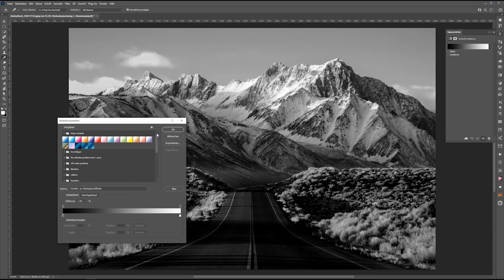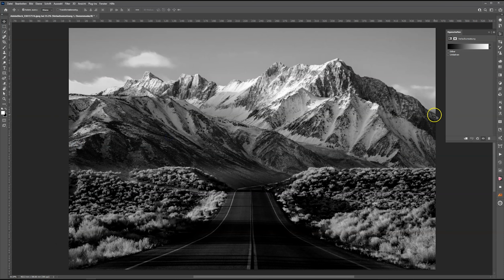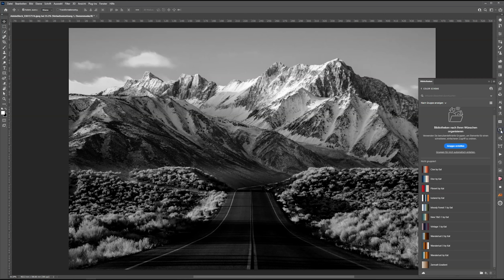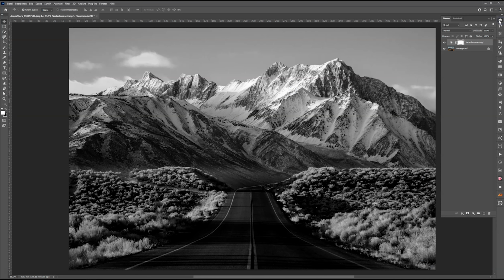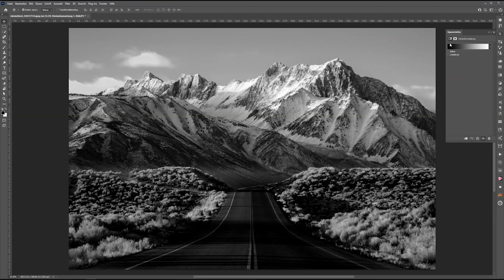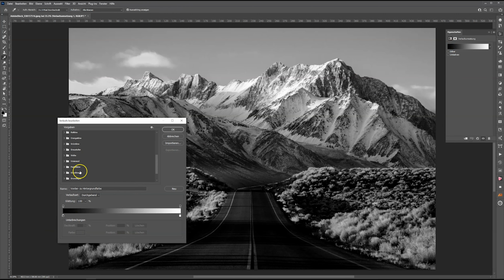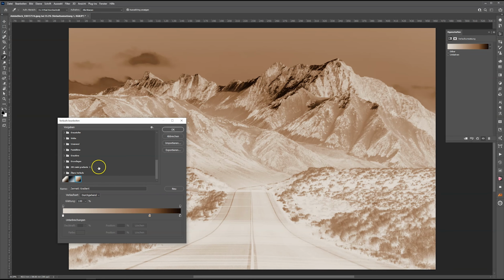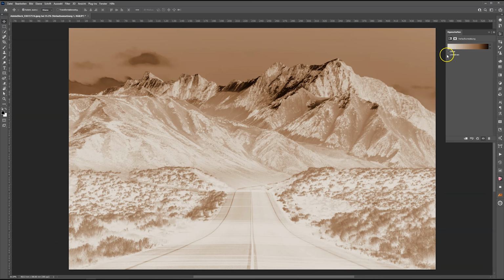it's not here. And why is it not here? Because we have to first take the gradient I just created from the library to our gradient panel. Right click, create a preset. We keep it Zermatt gradient, hit OK. Go back to our layer panel, double click, and go down here, and here we have our gradient.